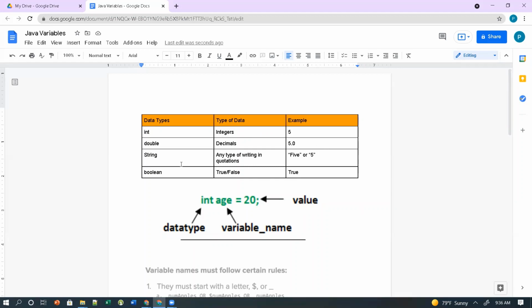And then there's a Boolean. And a Boolean only holds 2 values, which is true or false. And that's not important right now, and we'll get into Booleans later. Just the first 3 you want to talk about.